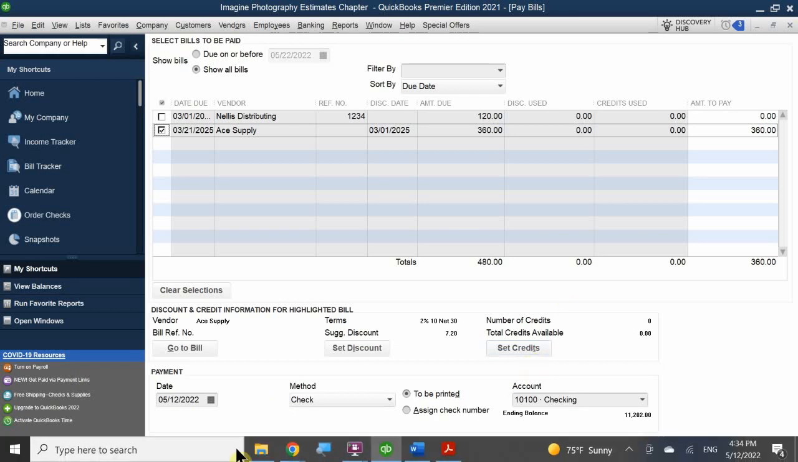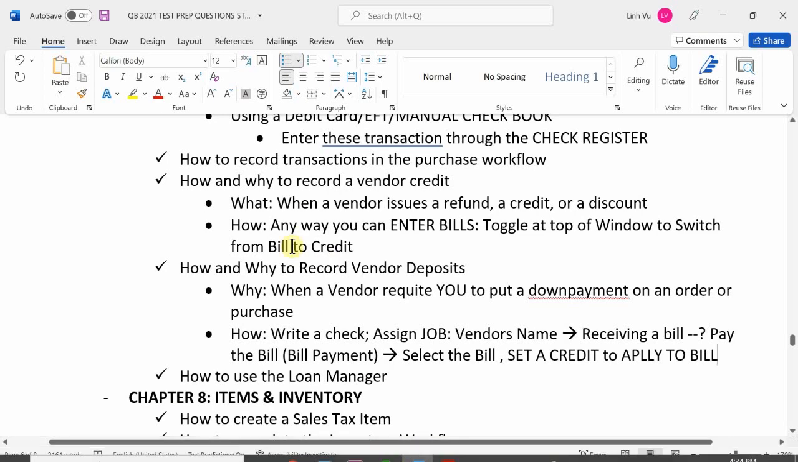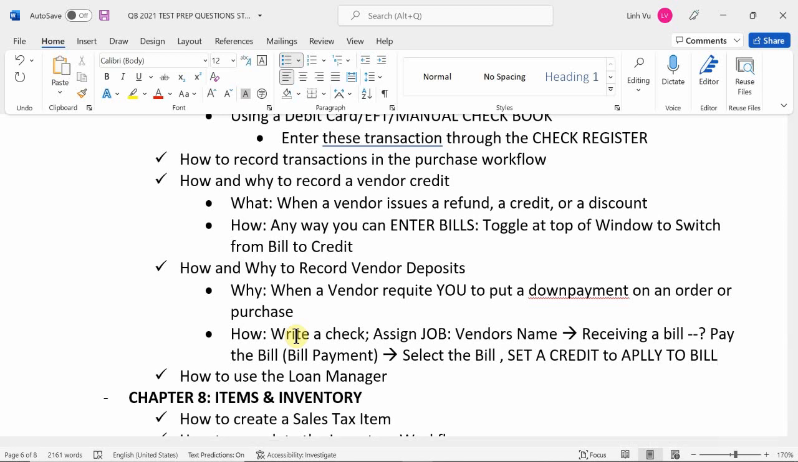Okay. All right. So this one's a few more steps than it is for a customer, right? For a customer, you just put it on their invoice. For this one, you have to wait till you pay the bill first before you can apply the down payment.